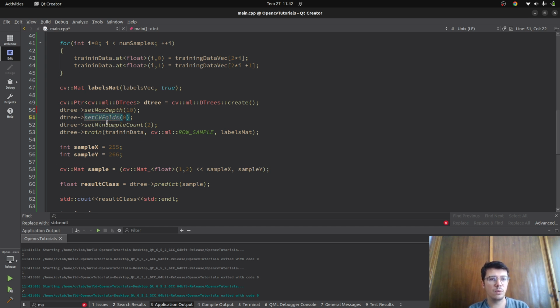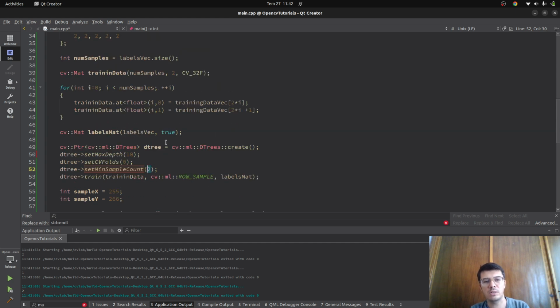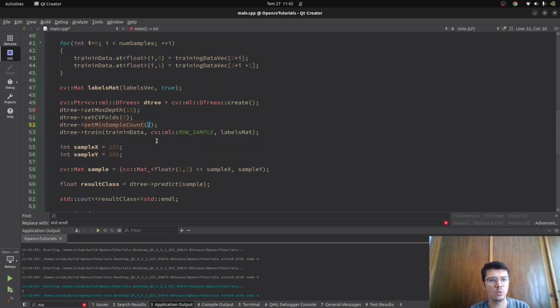And this CV false. Before that, maybe we can talk about the minimum sample count also. This is actually not for overfitting, for canceling the overfitting data. What I mean is currently, for this training DTrees algorithm, we need minimum 2 data. We are just saying that, otherwise it's not gonna give good results.